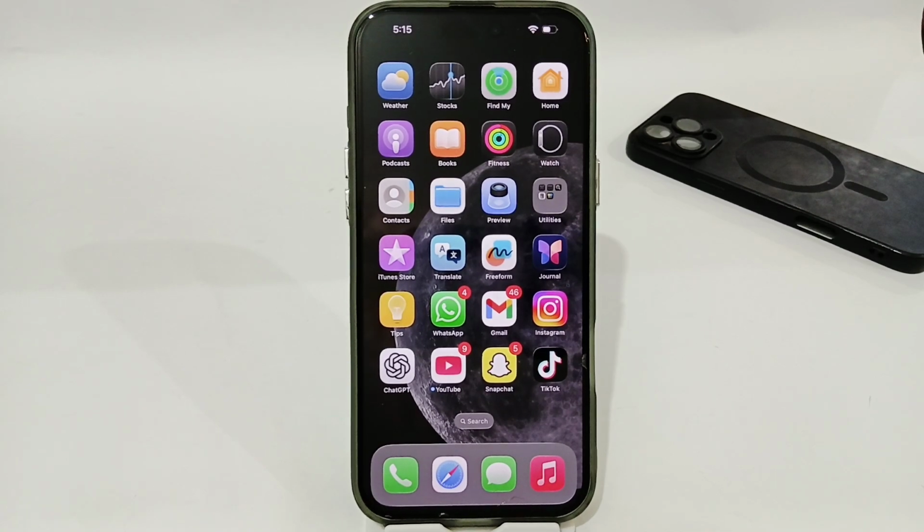Hey guys, today I'm going to tell you how to get keyboard emojis in Snapchat. If you are using Snapchat and you want to use keyboard emojis or your chat emojis inside Snapchat, so let's see how you can do that.